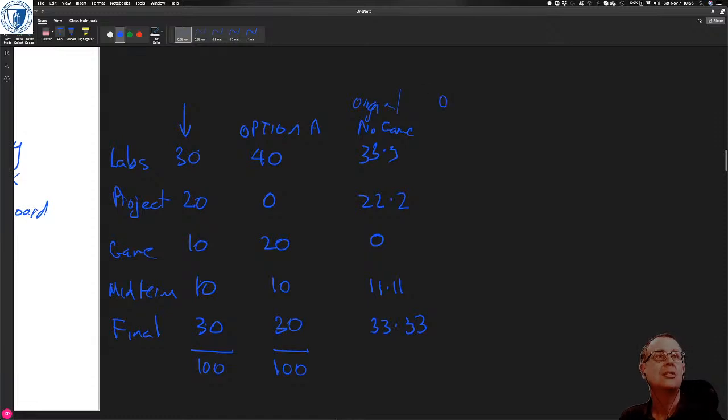Right. So now let's have a look at option A. No gain. Right, so that means now we've got 40, 10, and 30, so that's 80. So that will make the labs worth 50%. No project, no gain. The midterm, I think that makes it going to be worth 12.5%. And I think that makes the final worth 37.5%. Does that make sense, Yasmin? Yes, thank you. Okay.